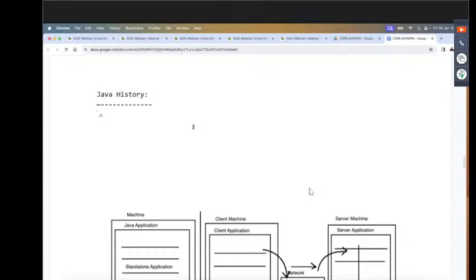Now observe carefully. Officially, the Java programming language provided by Sun Microsystems was introduced to the market in three parts. What are the three parts? Observe carefully. It was introduced in 1996.